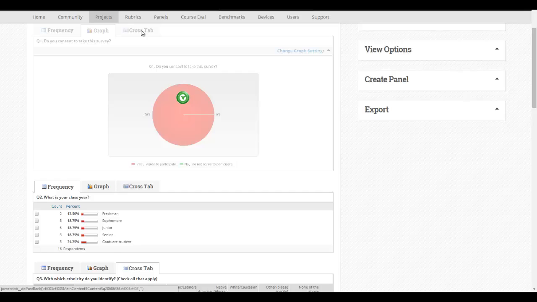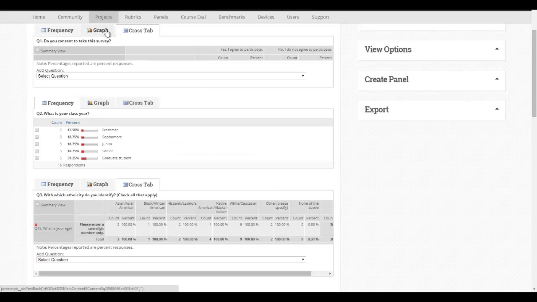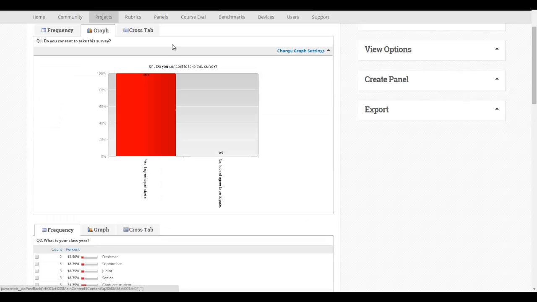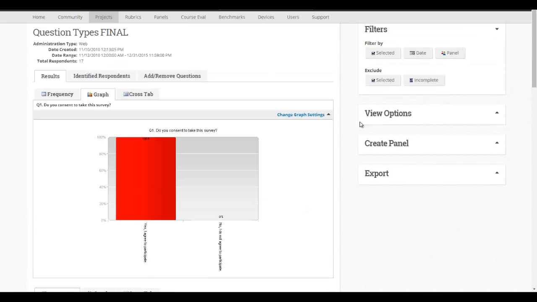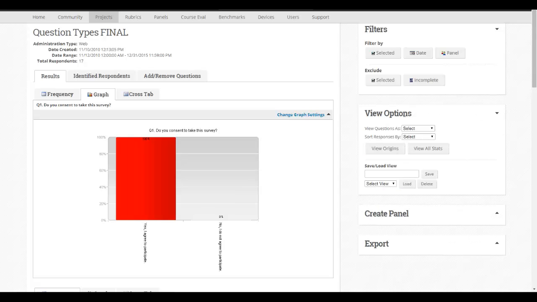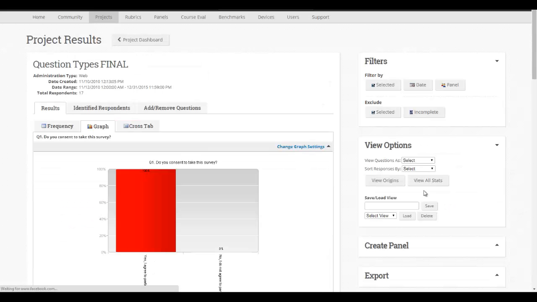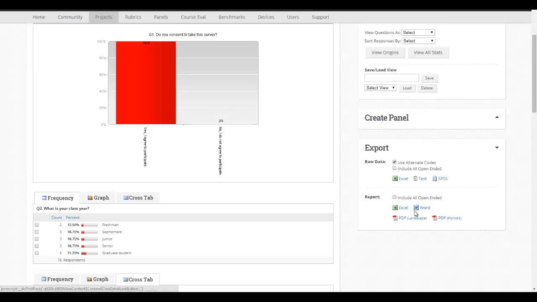You can also cross-tab questions with other questions. Anytime you have come up with something that you think is something you'd like to save, I suggest going over here to the View area and actually saving. Saved views you can come back to and load again. And you can also export them here.